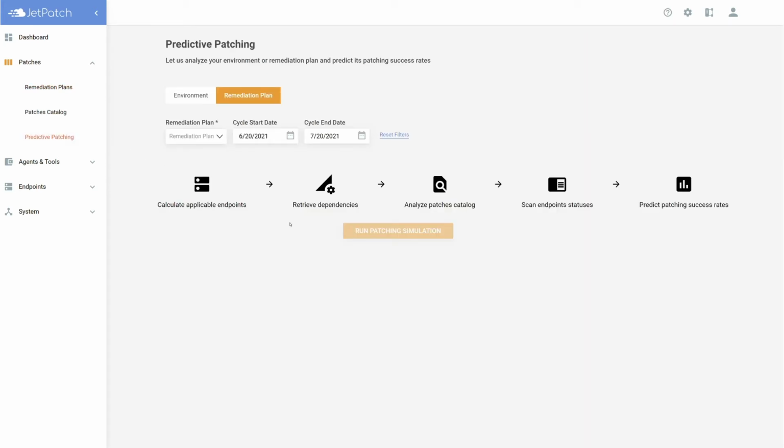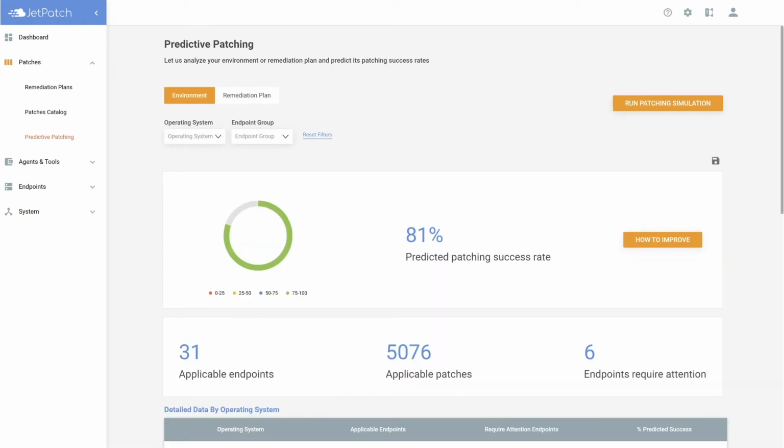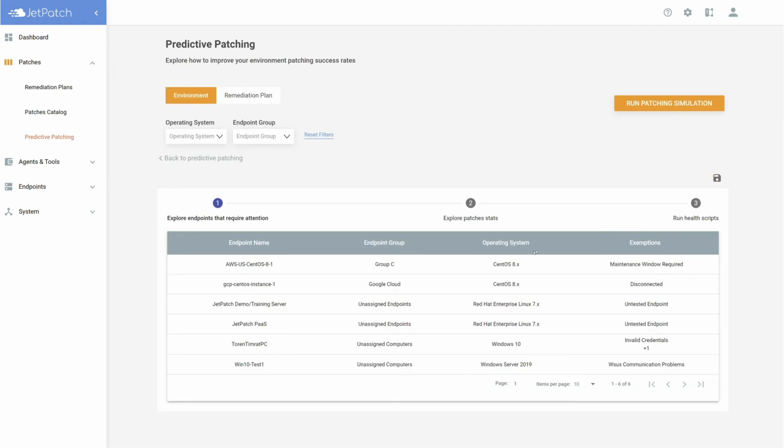Now, what happens when you run the plan? Let's start by running the plan on our entire environment. As you can see, we are close to 100%, but not perfect. If we click on How to Improve, we will see a list of exemptions that may be preventing our patching cycle from being 100% successful.